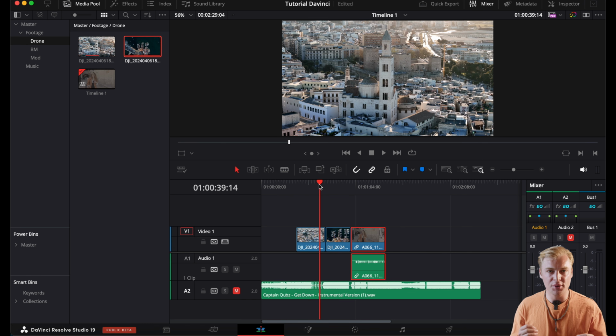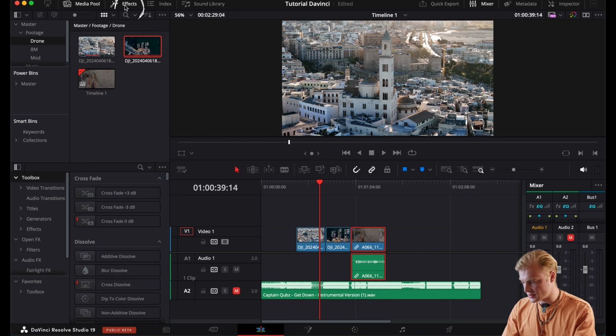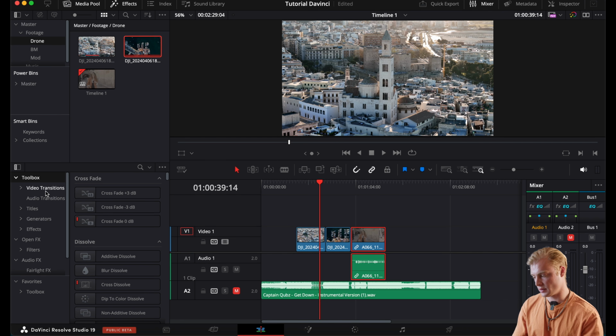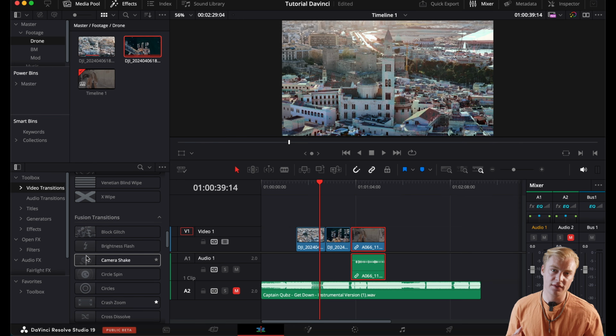Let's start to get a little bit more creative with our edit. Up in the left corner you can see the button Effects, and if you open it you get tons of effects that come already with DaVinci Resolve. For example, you can find here video transitions. Just try them out and look which one fits the best to your edit.